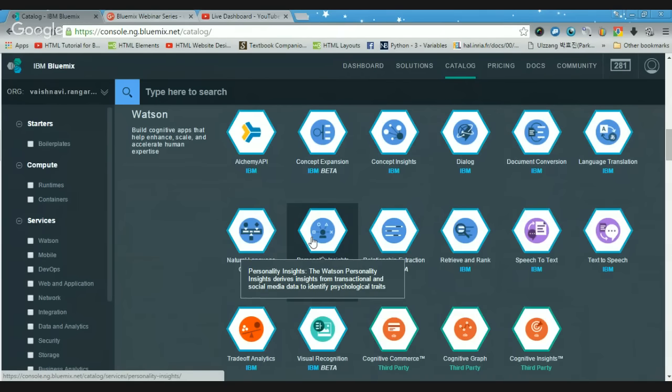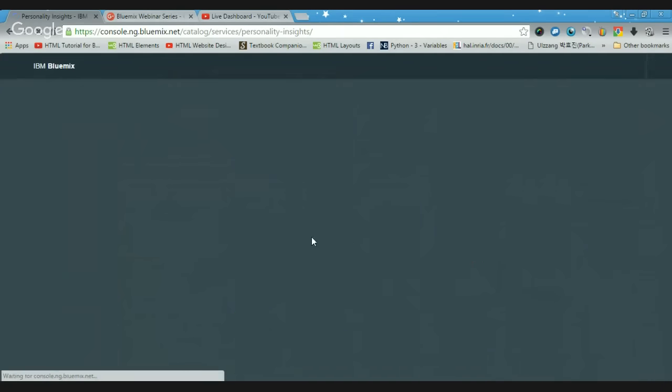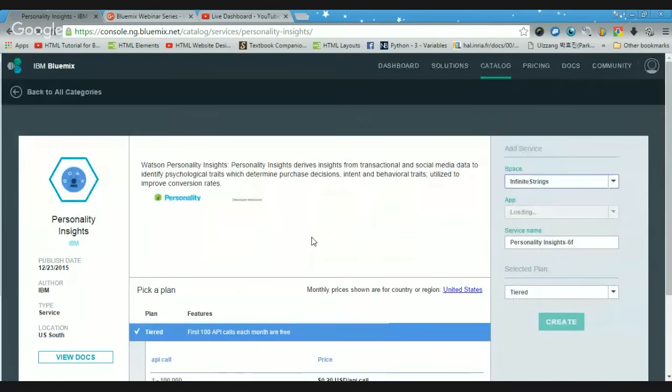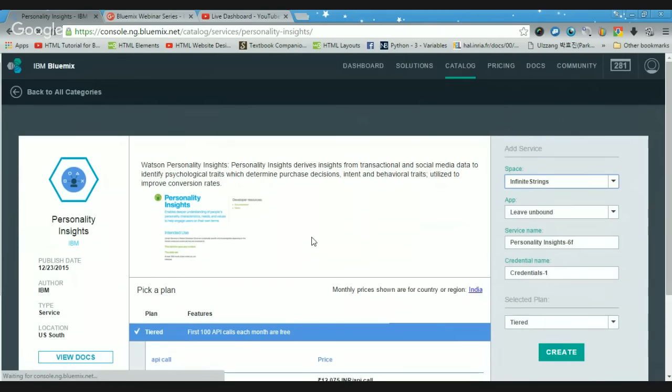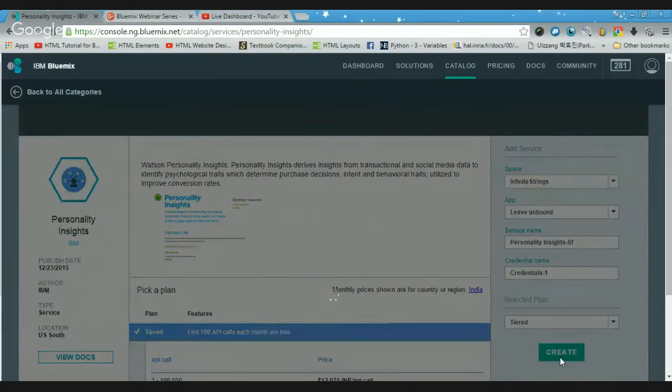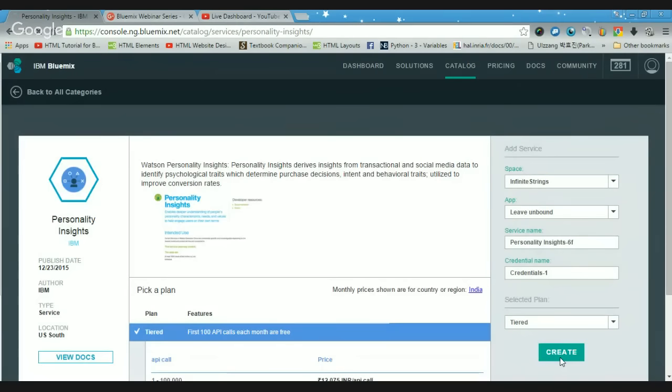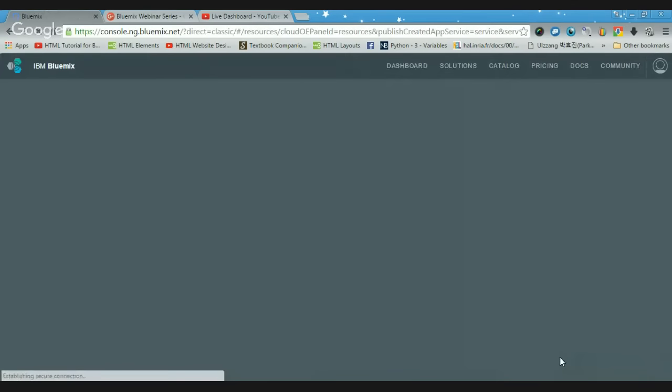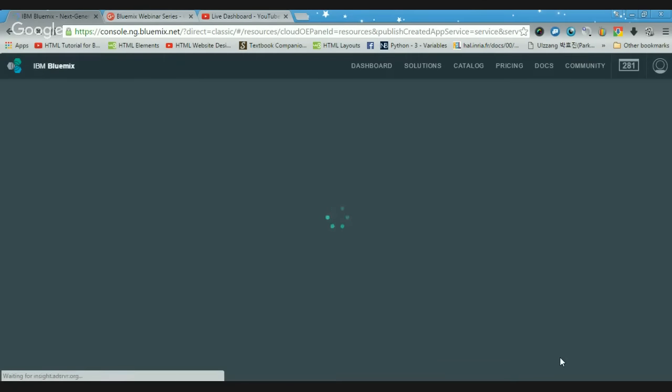Personality insights derives insights from a large amount of unstructured data, as I told you, the whole concept of IBM Watson. As written here, it derives insights from transactional and social media data to give out psychological or human characteristics. So how does personality insights work? What is the backend process of it? It is very simple. I mean, very complex, to be frank.